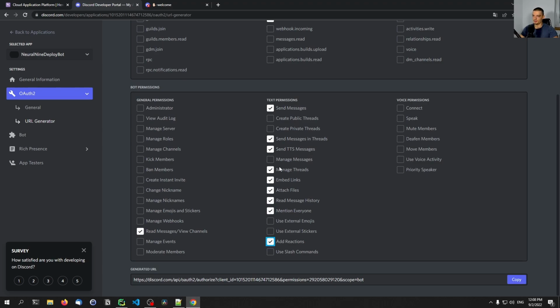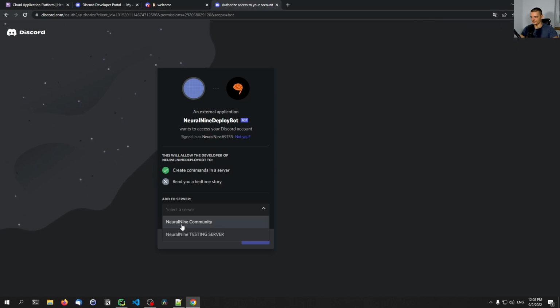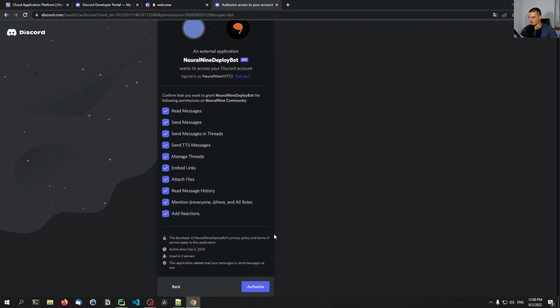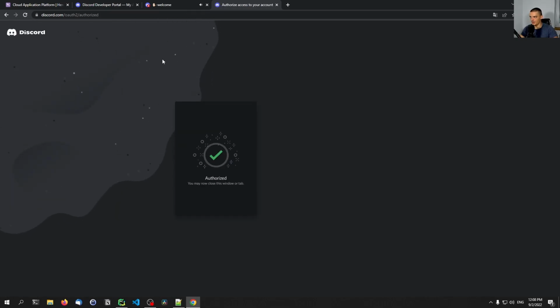And once you have all the permissions you want, you copy this link here, you open a new tab, you paste it, and then if you're the admin of the server and you have the permission to allow access to a bot, you can just say, okay, add it to the server, Neural 9 community. In this case, I need to use my two-factor authentication code here, which doesn't really matter because it changes every couple of minutes, I guess. We're going to authorize this bot now. We're going to say I'm human, and now the bot is in the server.